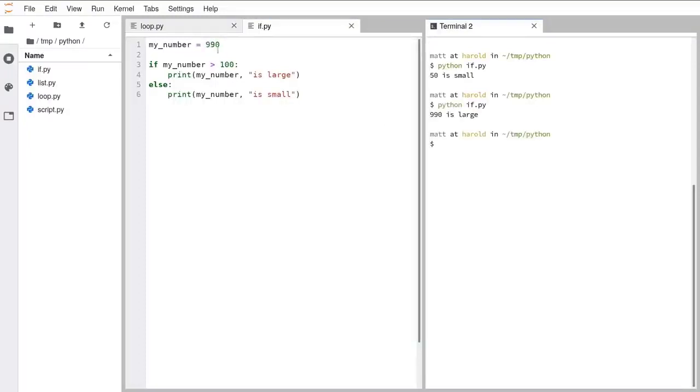we can say 990 is large. If we do 100 exactly, it tells us that 100 is small, because 100 is not greater than 100, it is equal to 100.